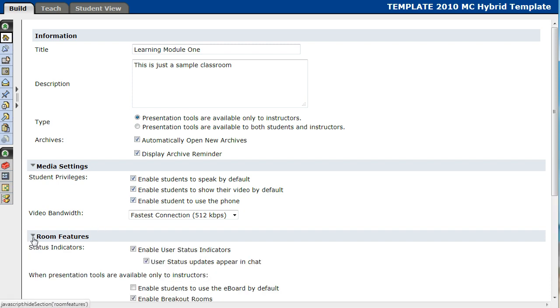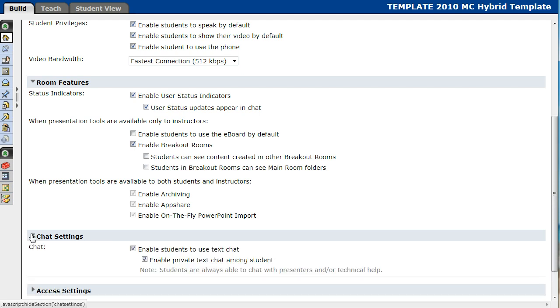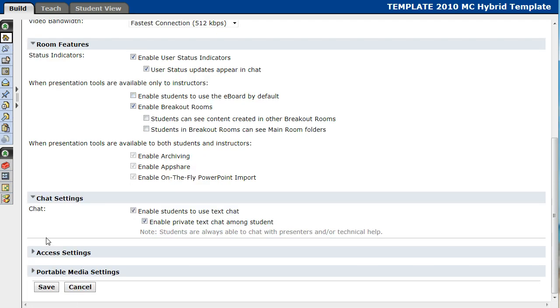Let's move on to room features. So we can enable user status indicators. This will let you know if they're away from their computer or if they would like you to speed up or slow down. We can allow the students to use the e-board, and the e-board will let them draw different things in the Wimba classroom. And you'll see a little bit more of this once we get into some of the later tutorials. And then we can leave the rest of these on by default as well. I usually don't make any changes here. I'm just going through some of the other changes that you may want to make.